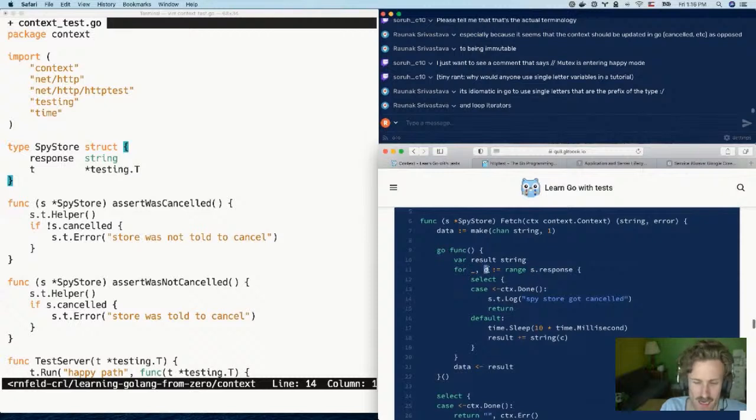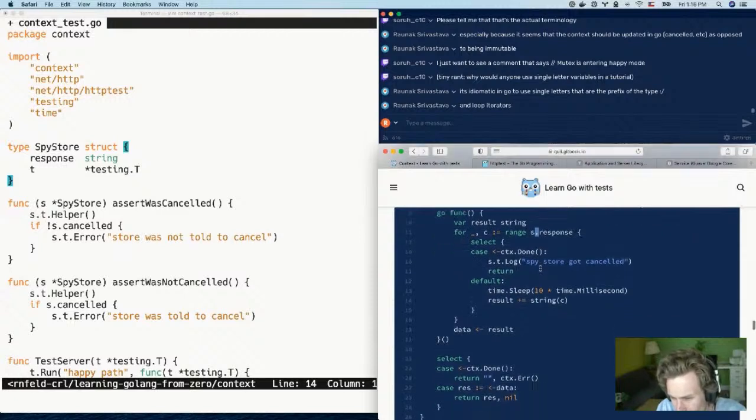So C is like a character, probably, because S. Where is S coming from?